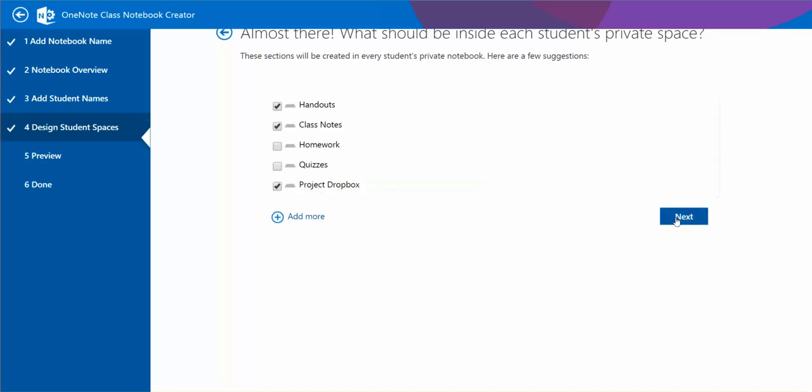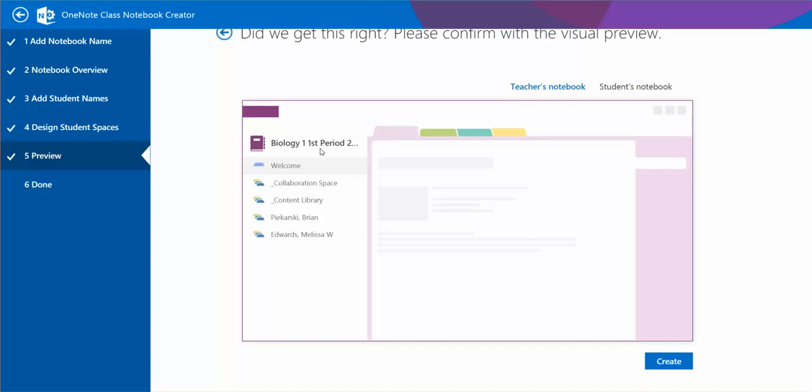Then we click the Next button, and then this is a preview of the teacher's notebook and what it's going to look like. It's going to have the welcome page, collaboration space, content. It's going to have your students' names. Your student notebook is going to look like this here, and it's going to be the collaboration space, content library, but they will only see their name. And do you remember those three sections that we created? Got rid of those other two, but added the project Dropbox. They will see those as sub-tabs under their name.